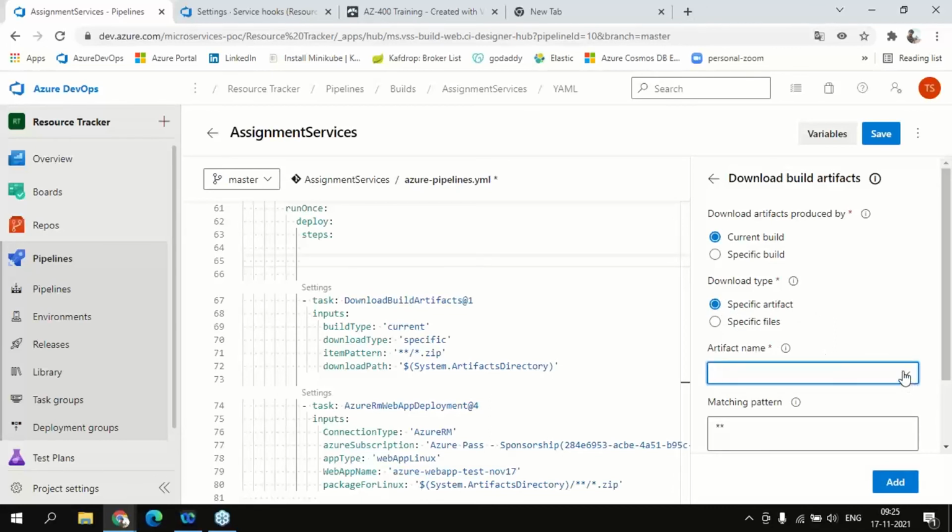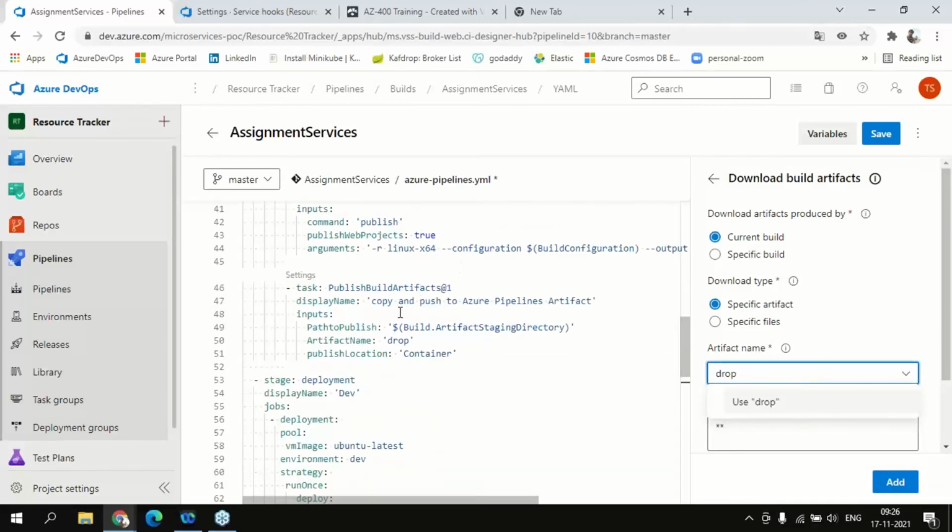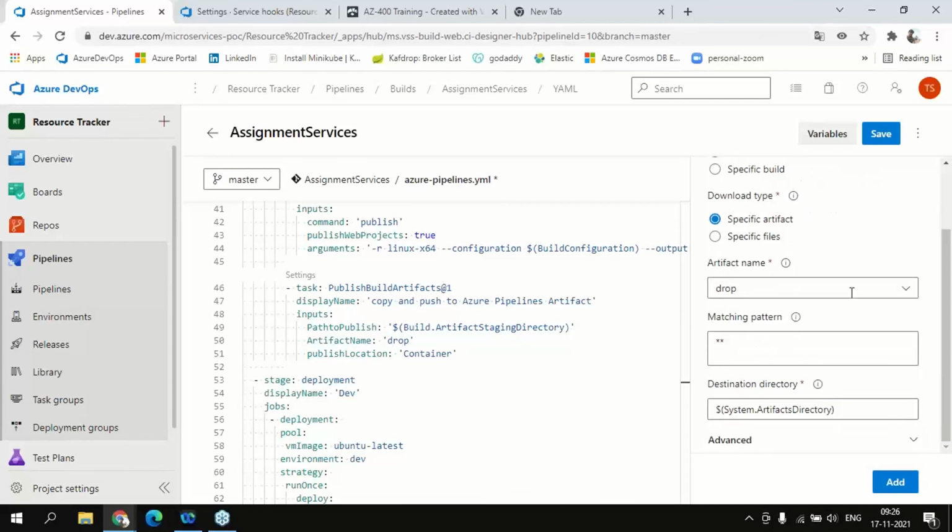Okay, but here the artifact name maybe currently it is not providing, but during our build pipeline we have provided the artifact name as drop. So for example, here you can say I have provided the artifact name as drop. Okay, so that one we are adding it. And after that, the matching pattern I'm adding everything, whatever is there in the artifact I have to download. So that's why I'm just choosing the double star symbol, so that it will download all the files in the drop artifact.